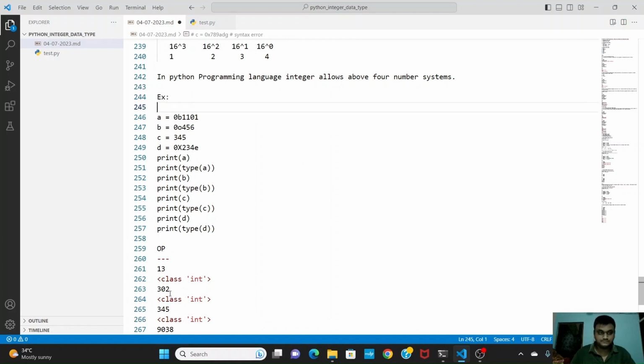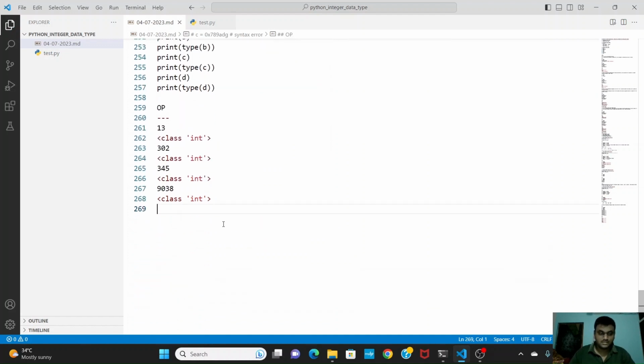Example. I'm giving one question: how many objects are created for int type in the following Python code?